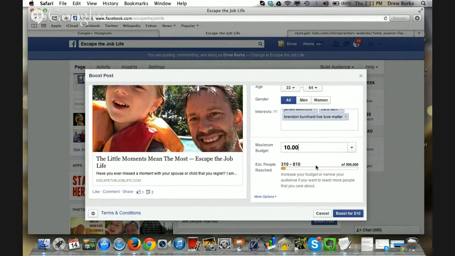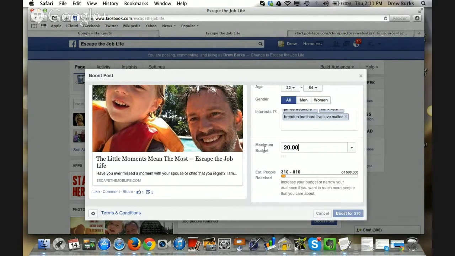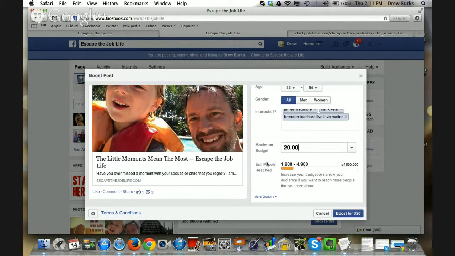It's going to say boost for $10 because that's what I have here, right? If I said $20, it's going to change how many people it's going to reach. So it's all about how much money you have to spend. Don't feel like you have to spend $100 here. You can literally spend $5. I have a lot of them where I've spent $1, $2, $3. It's just to kind of test the waters.